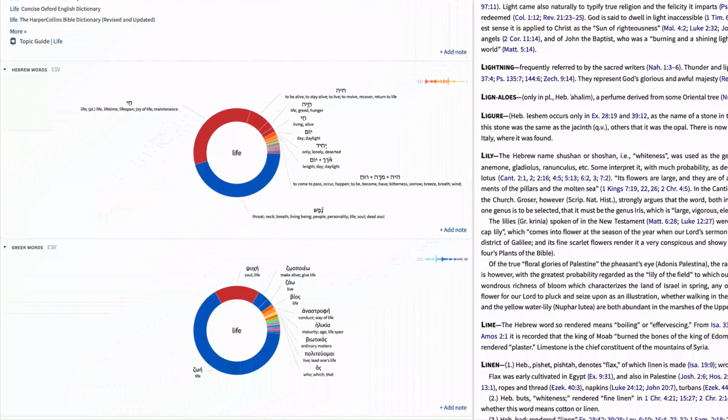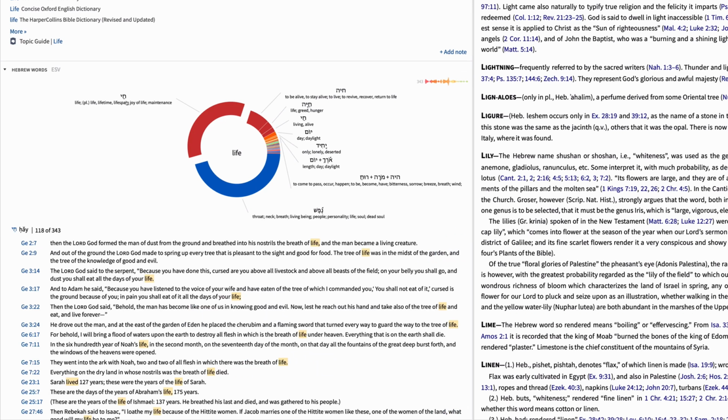A little lower in the report, we discover Hebrew terms that are translated life in the Old Testament. From the graph, it's easy to spot the two main terms that English Bible versions render as life: Hai and nephesh. To dig a little deeper into where these terms are translated as life, simply click the term and Logos provides you with a complete list of references below.